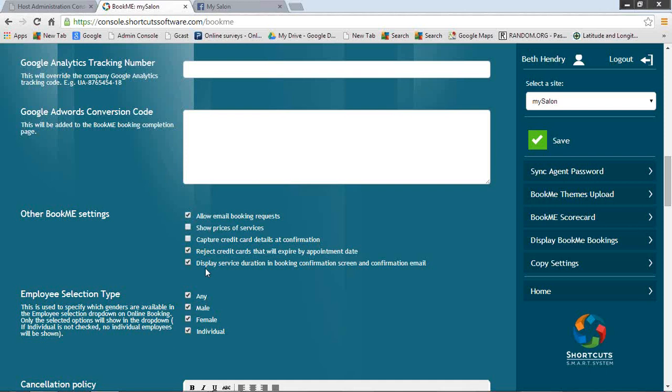And you'll also see the show prices of services, which has always been there, but just to talk you through it. The show prices of services, when somebody selects a service and then goes to select an employee, it gives you a list of prices down the side of what prices each employee charges.